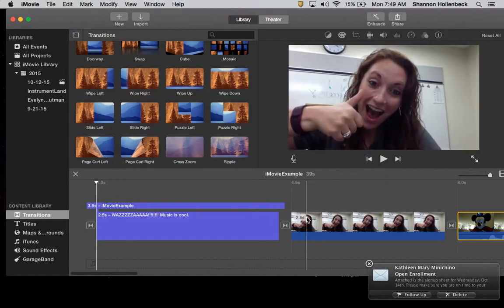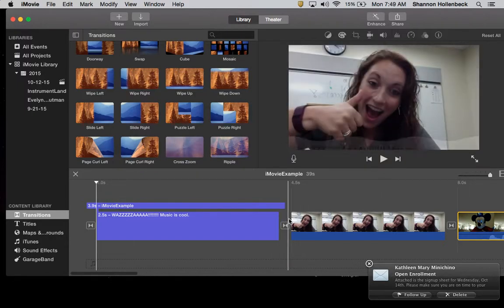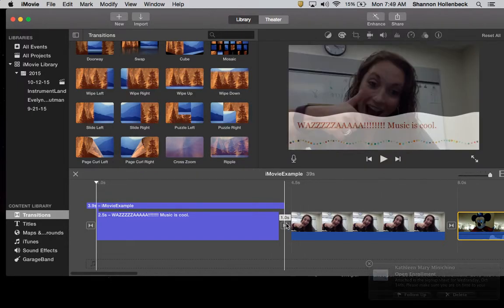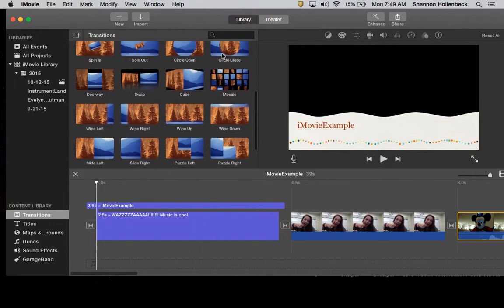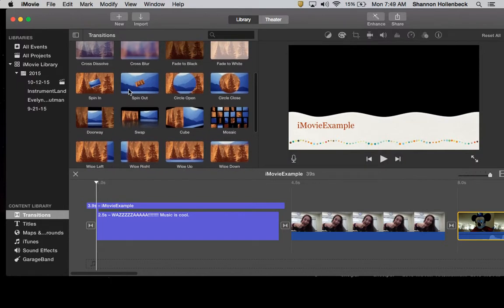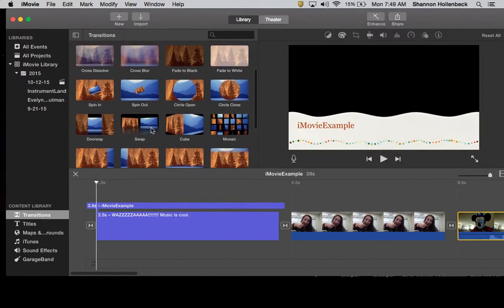So you saw that it already had a slight transition here. It already kind of faded. But let's say I wanted something different. Let's say I wanted to change that transition out. So what I could do is, if I wanted to go up here, I have different kinds of ways it could switch out. Let's say I wanted a swap transition.